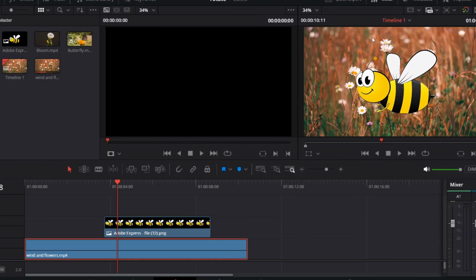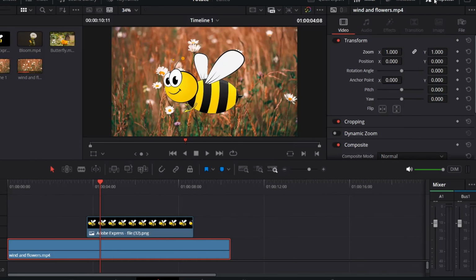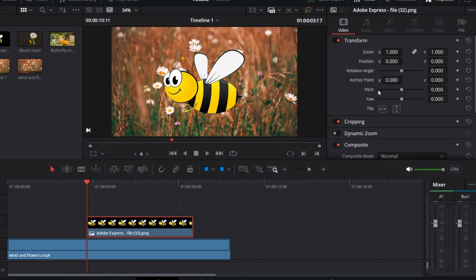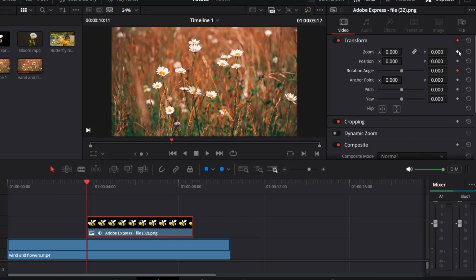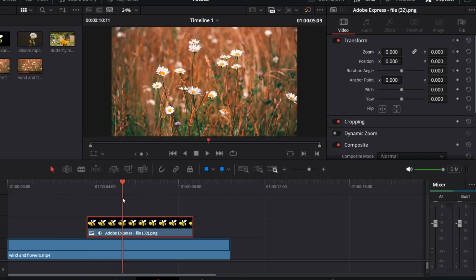So for this effect, I need to go to the Inspector tab and go to the start when the bee will appear. Click on this file. Initially, let's put the zoom value to 0 and rotate angle is also 0. This rotate angle will be the one that will be important. Let's keep a keyframe at the start for both rotate angle and zoom, and then move the playhead over to here.